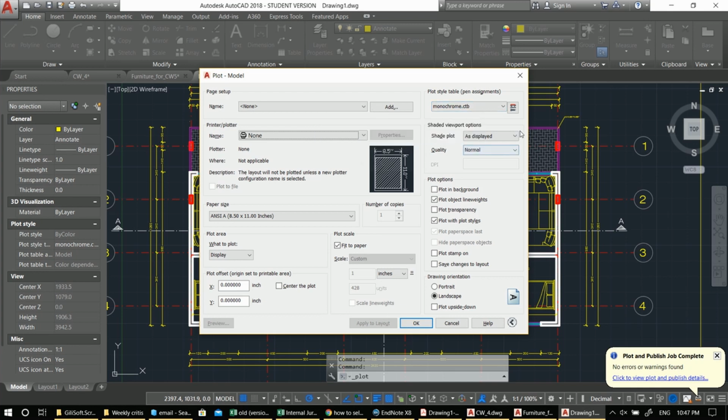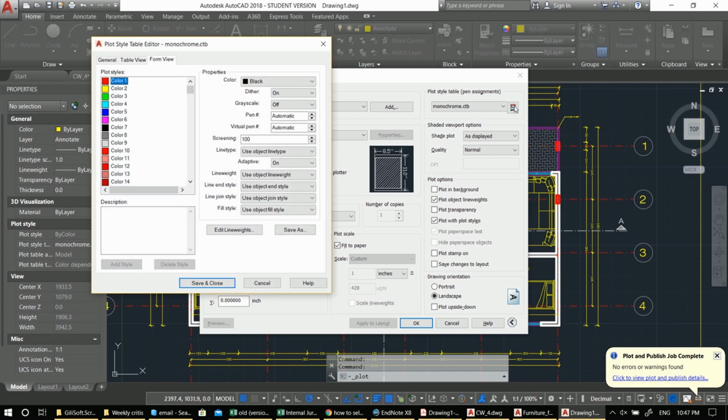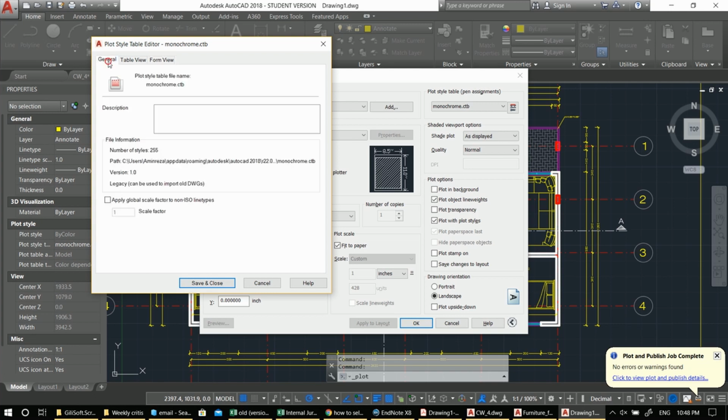Now, you select here this small box, you check the box. You go to the plot style table editor. In the plot style table editor, you see the basic colors, the first 9 colors, they're all up here. And now we can, according to the color, start assigning different line thicknesses. So here, before doing that, I will go to the general.